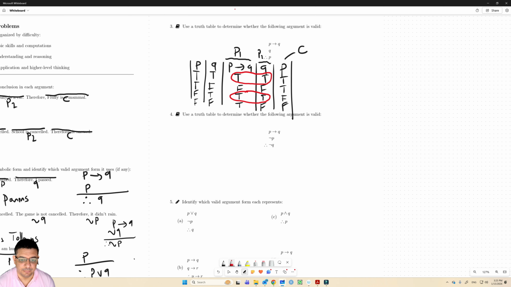Now notice that in this first critical row, it seems to be okay. True, true, and the conclusion is true. However, on the last one, this second one has true and true, so it's a critical row. But the conclusion is false. So this completely breaks the argument, and this is an invalid argument.